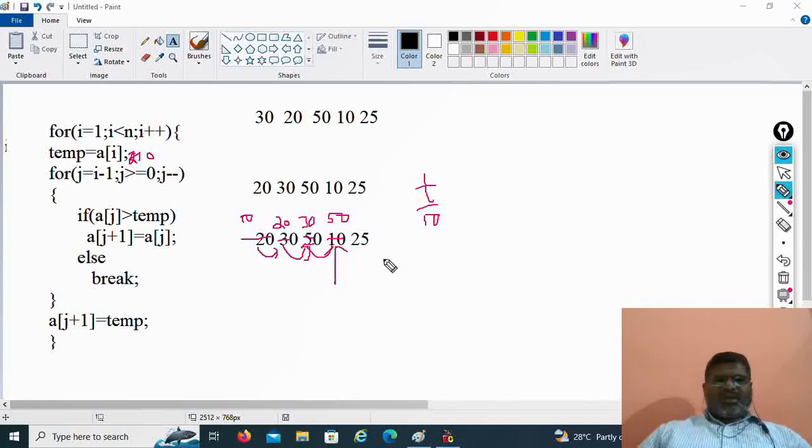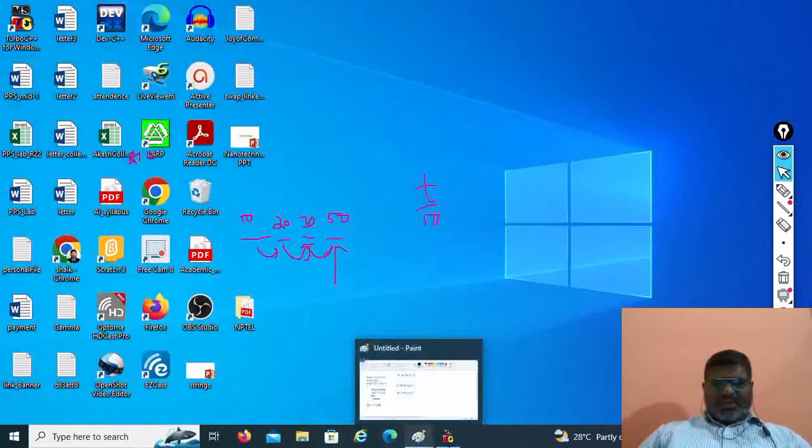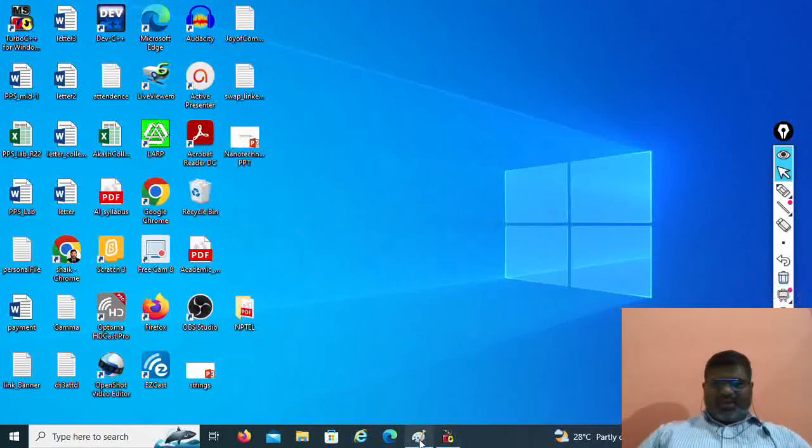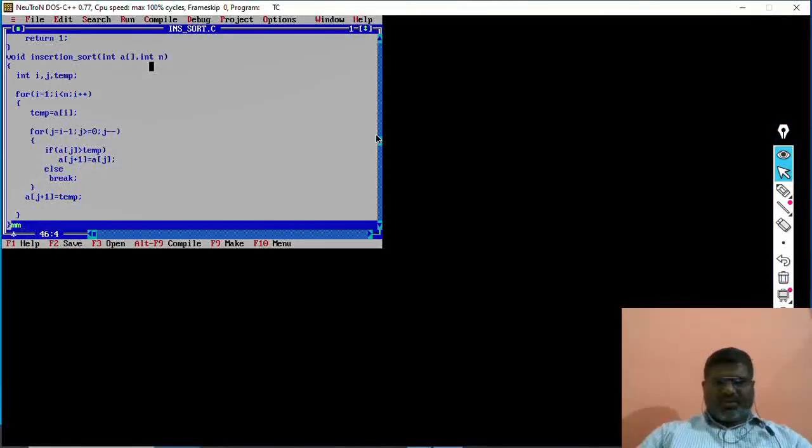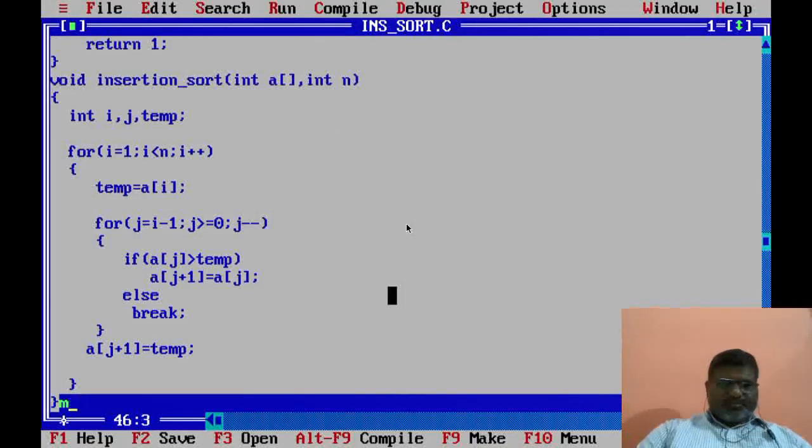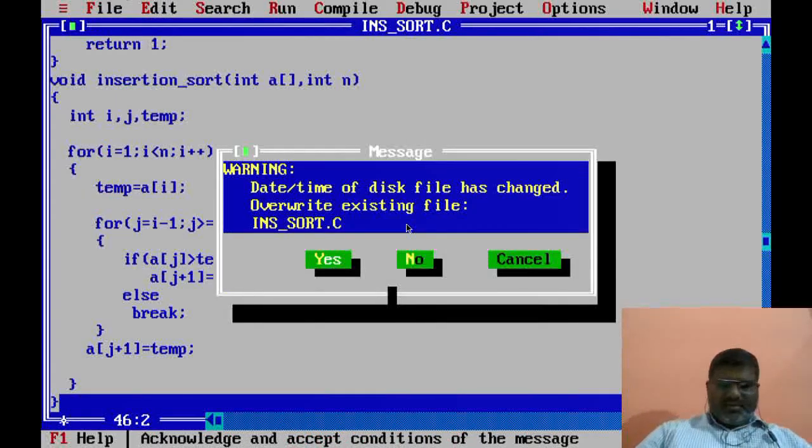Okay, so this is how to sort 25. Even it will be placed in correct position. I will show you in execution how to trace the program. With program execution I will trace and show you. Please concentrate here carefully.